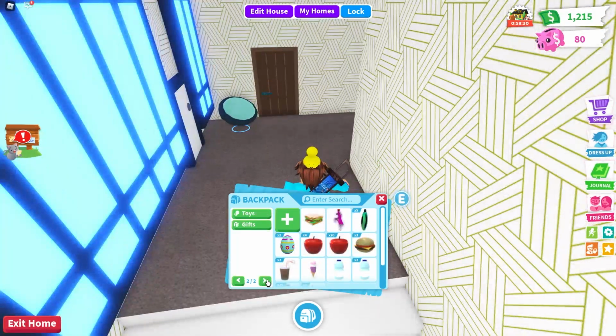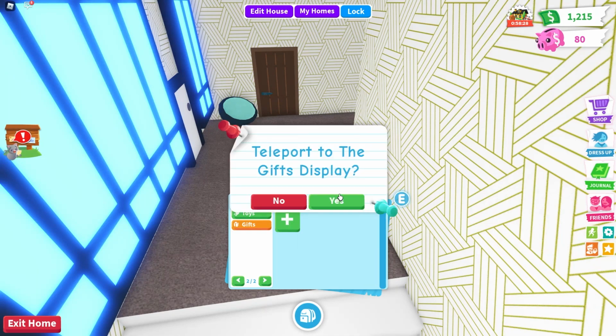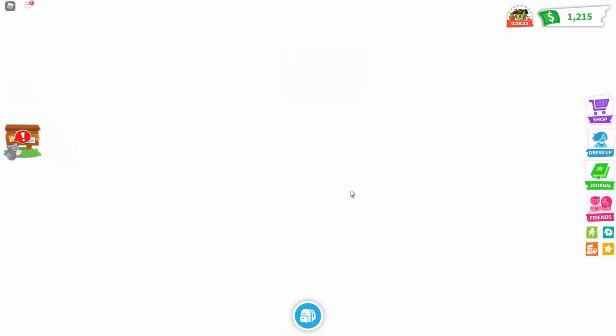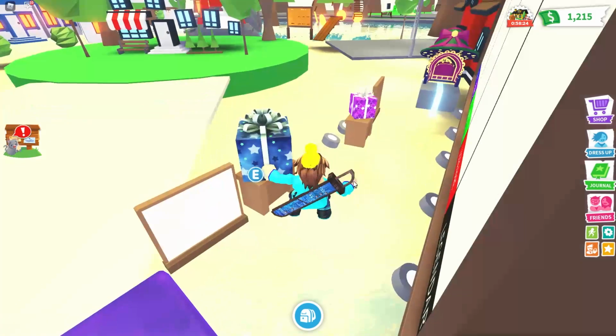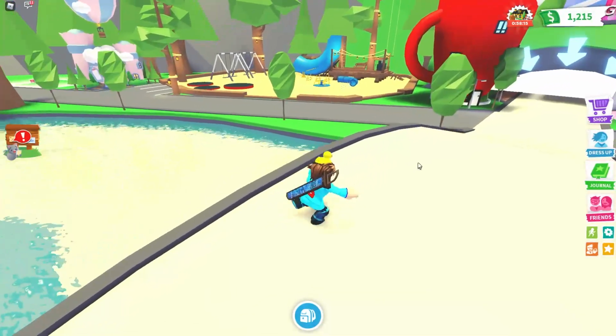Okay, at some point there was like a thing for, oh, here we are, gifts. If you press this, it'll teleport you to the gift display. You can use these teleport things to get around the map quicker. Okay, so we're going over to here where the obbies are.